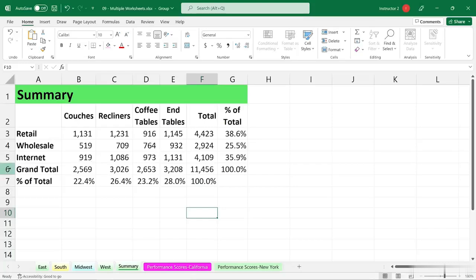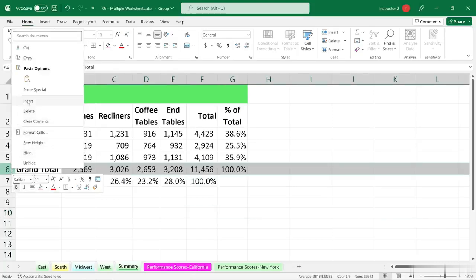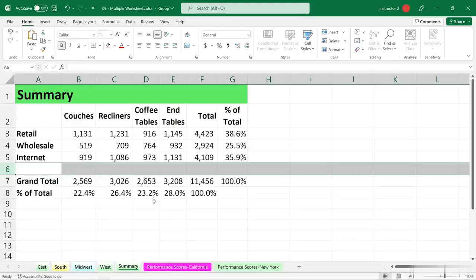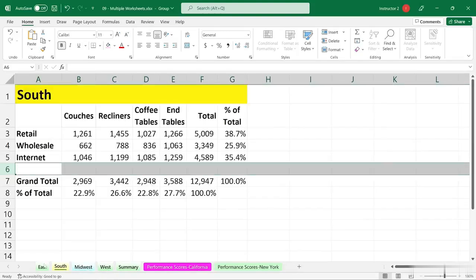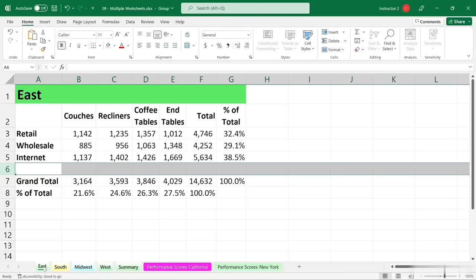So I'm going to right-click row 6 and Insert, and there's a new row there. Now, at the moment, we're looking at Summary. I'm going to click on the West sheet. Watch the display. There's that empty row. Midwest, South, East. We put a new row in everywhere.